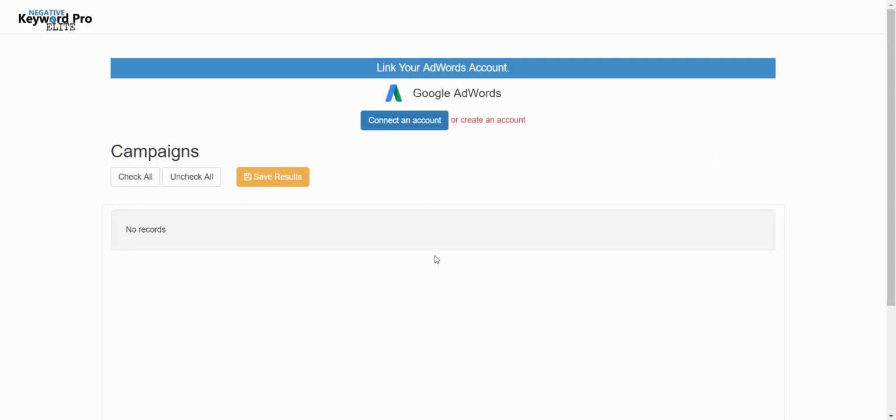This is Negative Keyword Pro Elite. So we all know the importance of adding negative keywords to our campaigns, of looking through our search term report for more negative keywords. But one problem that comes up is that people are always searching in different ways.